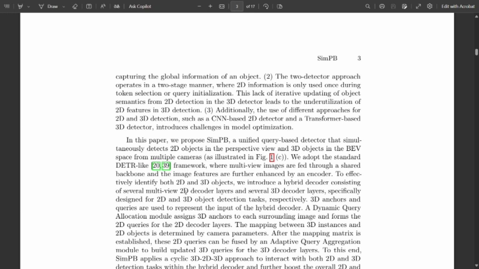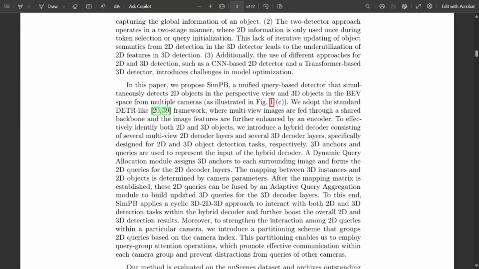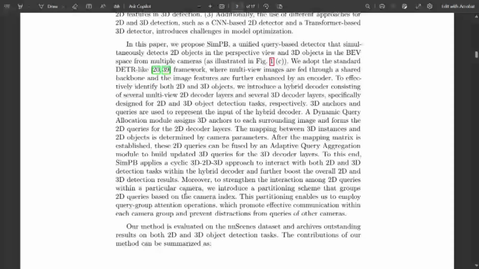Moving forward, we now introduce SimPB, a unified solution. This is where SimPB comes in, offering a groundbreaking approach to address these issues. SimPB, short for Simultaneous Perspective and BEV, is a single, unified query-based model that detects both 2D objects in the perspective view, camera images, and 3D objects in the BEV space from multiple cameras. Unlike two-stage methods, SimPB integrates 2D and 3D detection into one model, enabling continuous interaction between the two tasks.